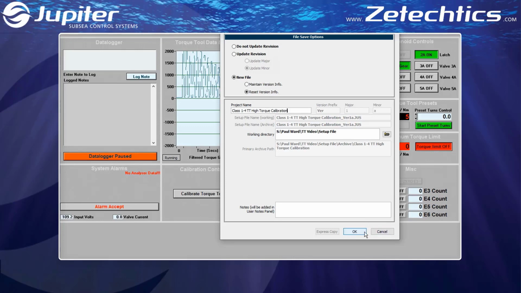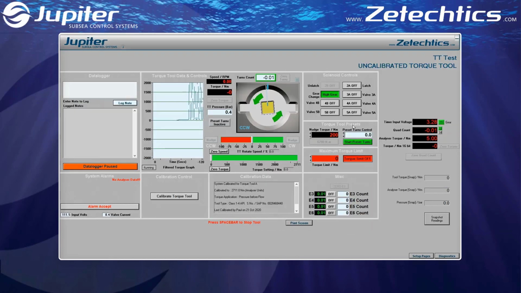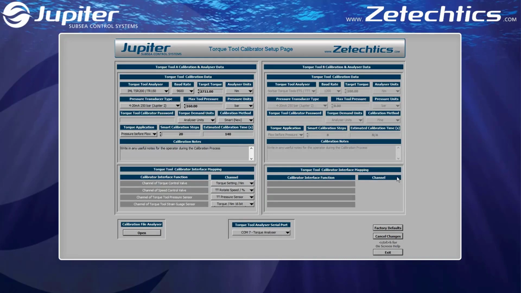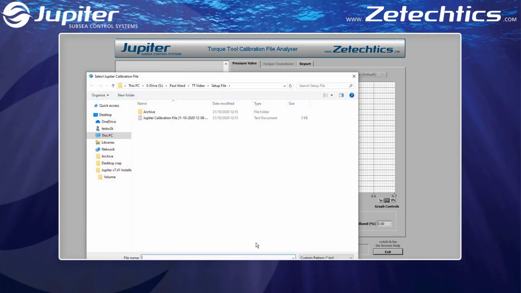It is common to perform both high and low gear calibrations and have a separate setup file that can be switched between. A PDF calibration report can now be produced. Return to the Torque Tool Calibrator setup page and click Open Calibration File Analyzer. Click Read File and navigate to the calibration file.